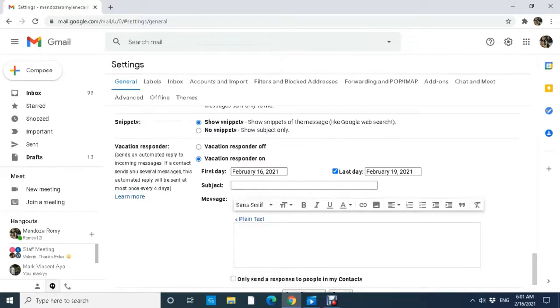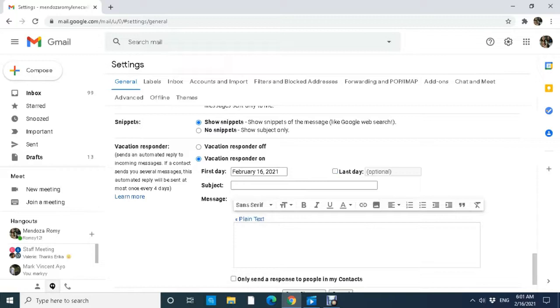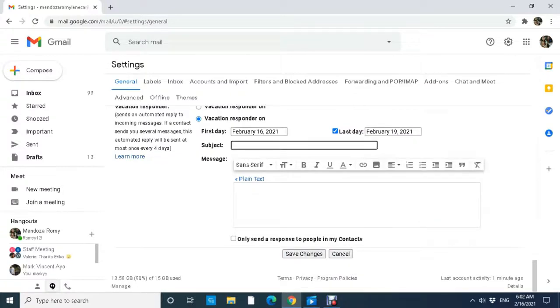And then here on the first day, you can actually set when it will start sending Vacation Responder or autoresponder. So let's say I'm going today, 16, and this one you can actually untick or tick. Untick means unselected if you want to manually turn it off. Or if you want to automatically stop sending the Vacation Responder, then you can select or tick last day and then indicate the date when you want this to automatically stop. So for example, in my case, I'm going to Japan for 3 days. So I'll be back on the 20th. So I want to keep on sending automated response until February 19. There you go. Let's say my subject line is thank you for your message.